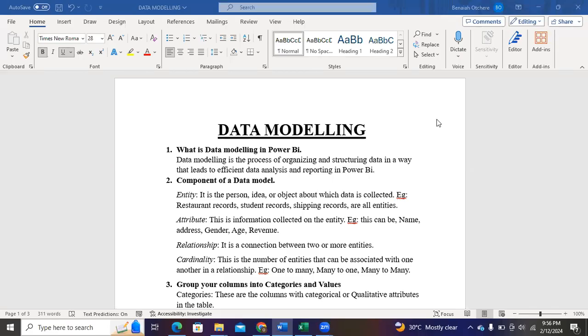Great. Okay, so in this video, we will be looking at data modeling in Power BI. So let's jump right straight in. Basically, data modeling is the process of organizing and structuring data in a way that leads to efficient data analysis and reporting in Power BI. That's very easy to understand, right?